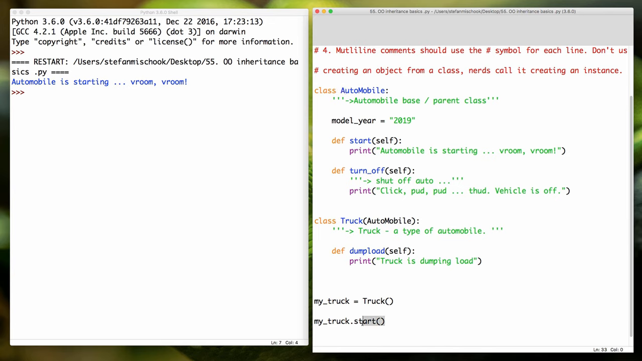So when we called the start method, Python knew what to do because it said, you're creating a truck object, right? And we're saying truck.start. So Python went, there's no start method. But it's a subclass. It inherited from automobile. That means you should check in here. Here it is. Here's start. And look at that: Automobile starting, vroom vroom. Much more to come. So write out this code.